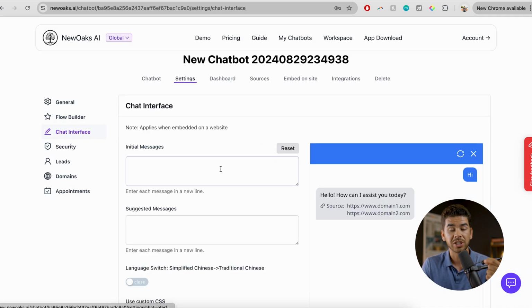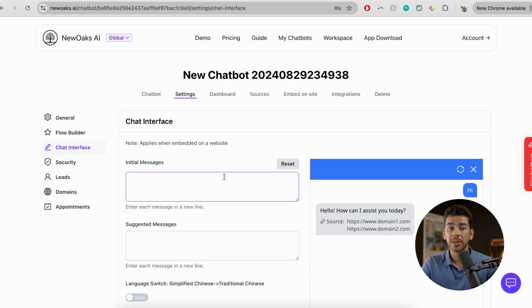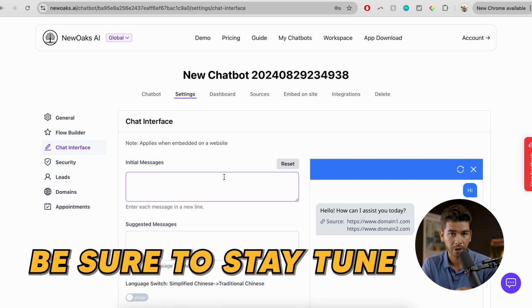So be sure to check out settings. The flow builder and the chat interface are really great places to start. We're not gonna go into too much more detail here. We'll have other videos on the channel in the future about exactly how to do each and every one of these things within NewOaks AI. So be sure to stay tuned for those. But that's basically all you need to know to get started in creating your chatbot and having it up and running.